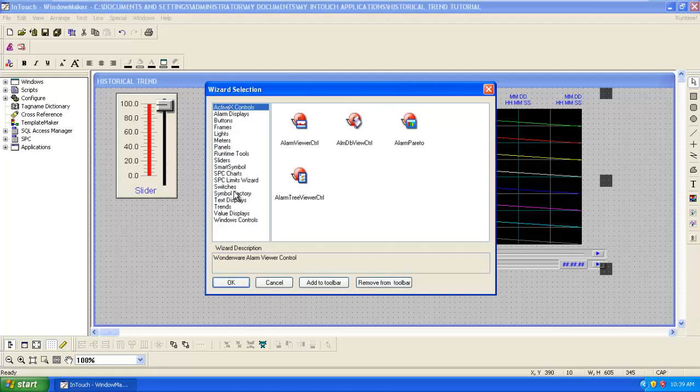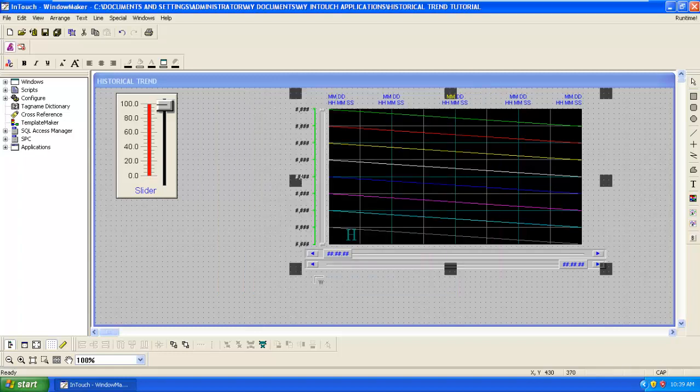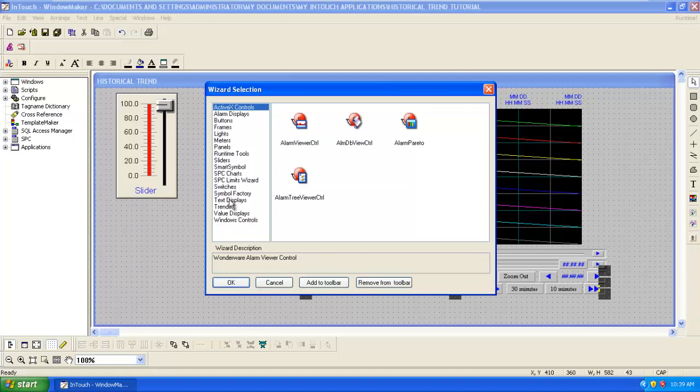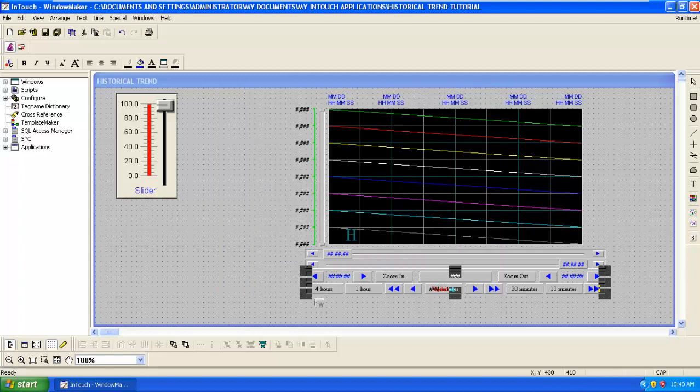Then again go to the wizard selection, go to the trends, select trend zoom panel. Put it exactly below your graph. Then again go to the wizard selection, go to trends, select trend pen digit. From this we can configure the pens, that's the inputs we are using for this graph.